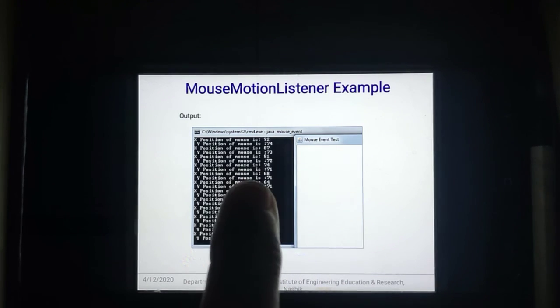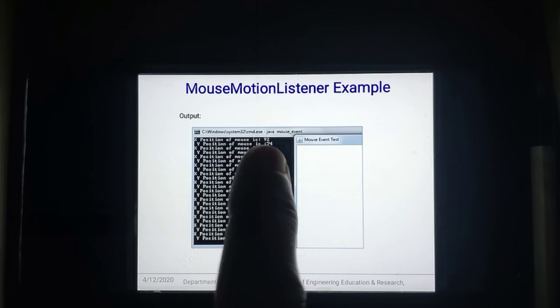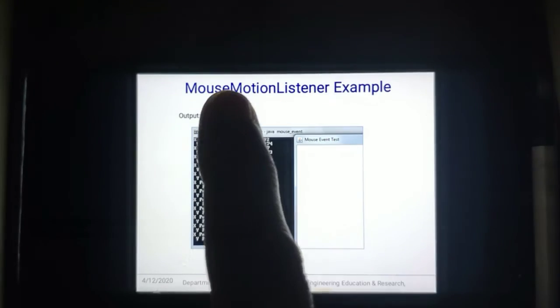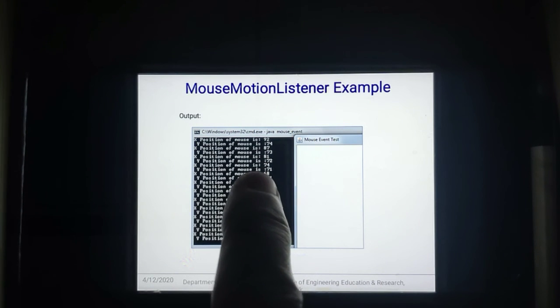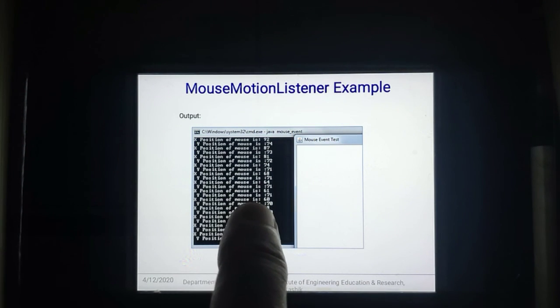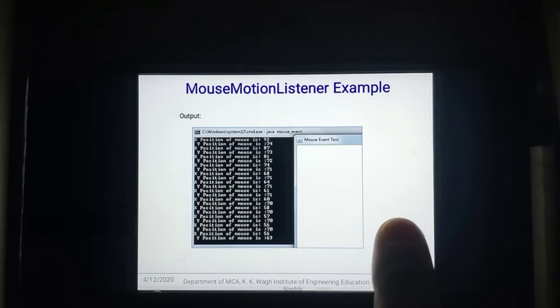And if you see in the output, if the mouse is continuously changing its position, as the name of the listener is motion listener, it's continuously going to capture the movement of the mouse, that is the x and y position. Hope you understood this.